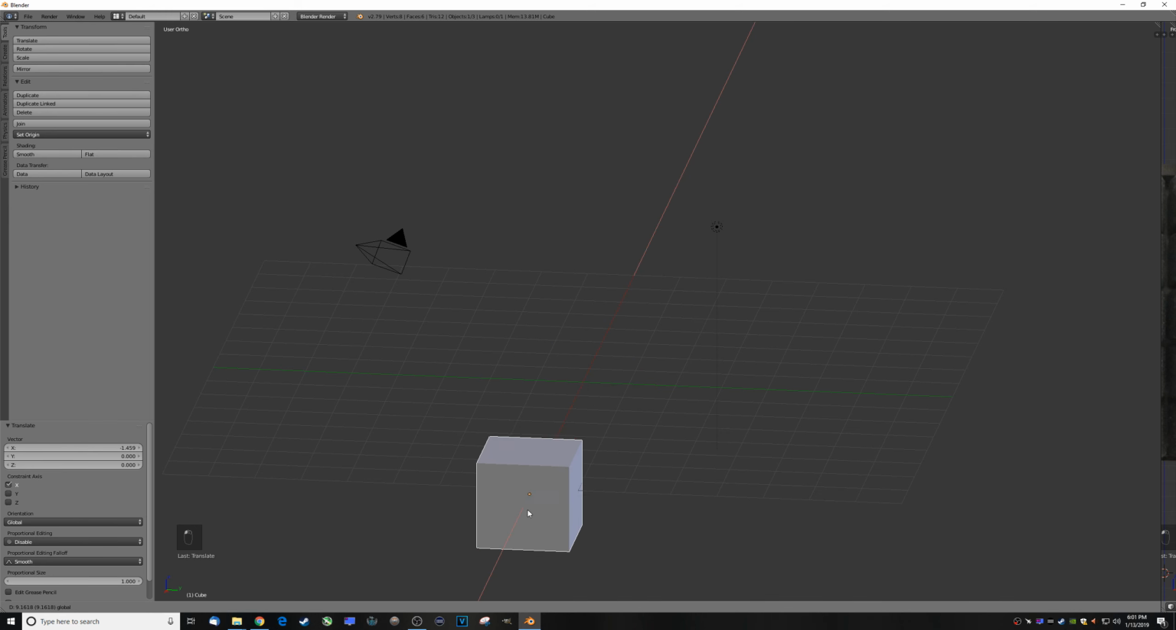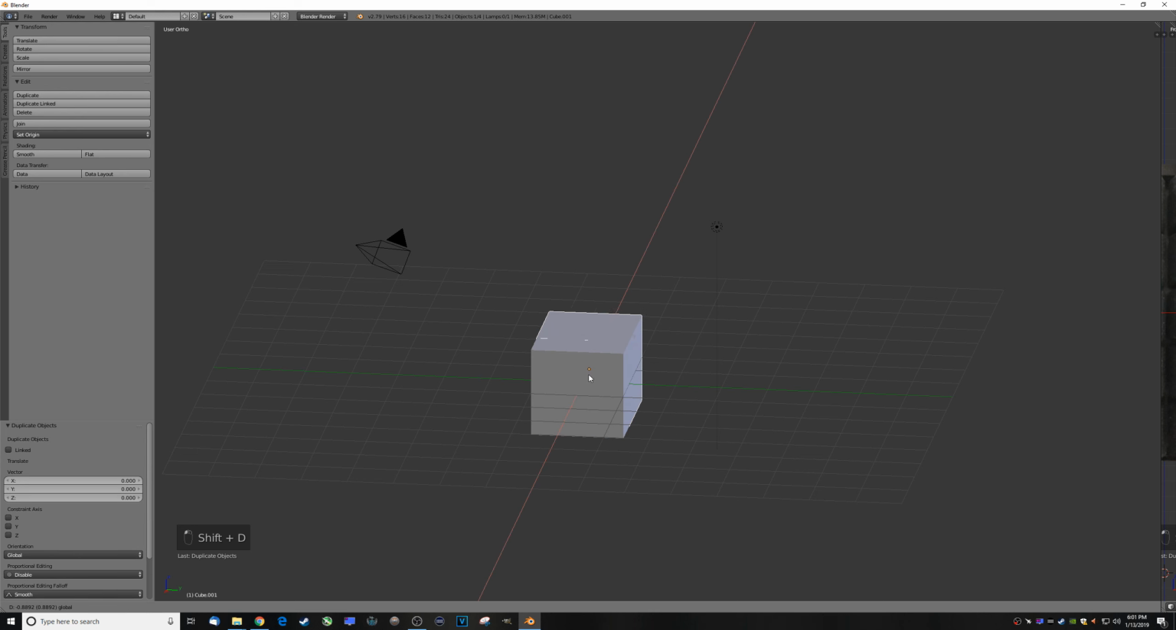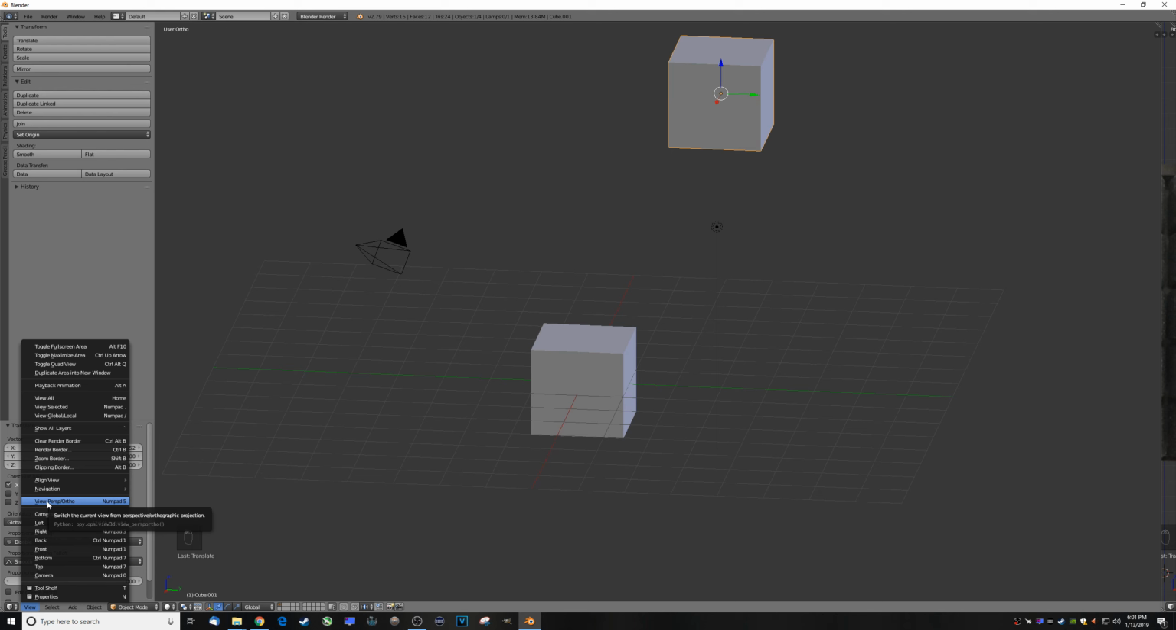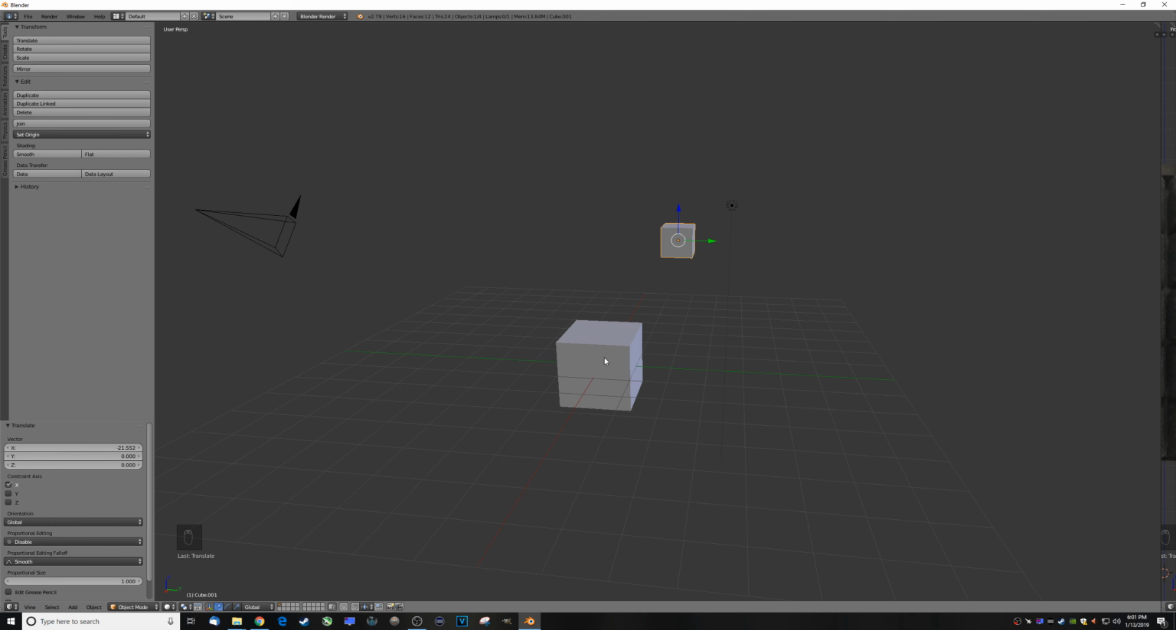Now as we move the cube closer to us, or further away, it doesn't change size. And we can reinforce this by creating a duplicate of the cube, and as we move the duplicate away, it remains the same size in orthographic projection. However, when we select View, Persp/Ortho again, we can see that the cube that's closer in the 3D view appears larger, even though the two cubes are the same dimensions.